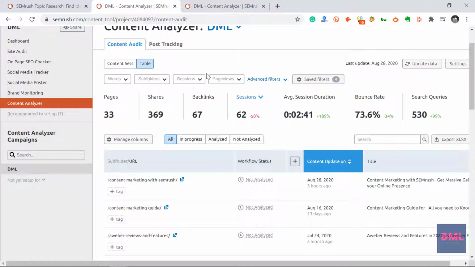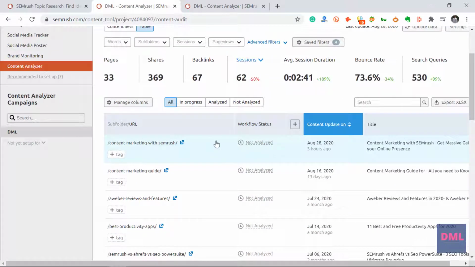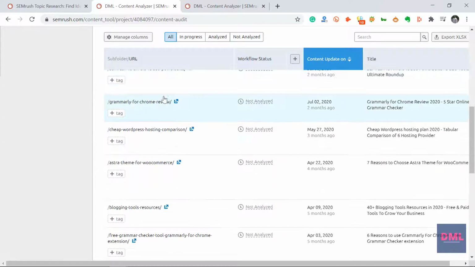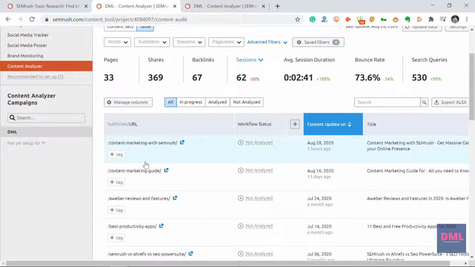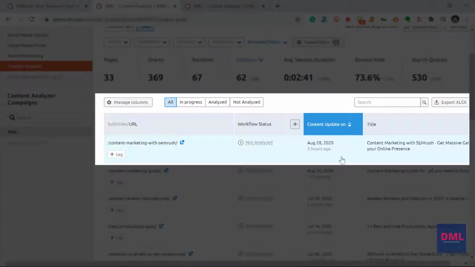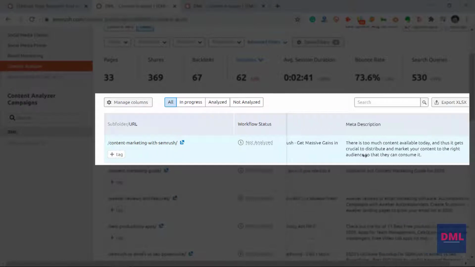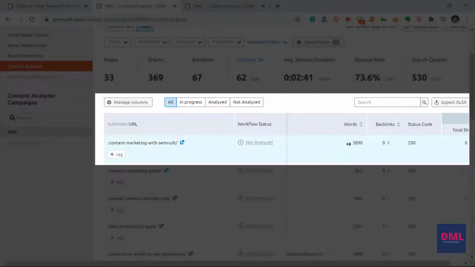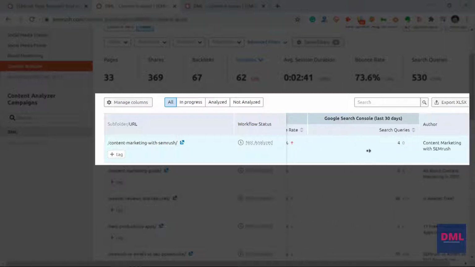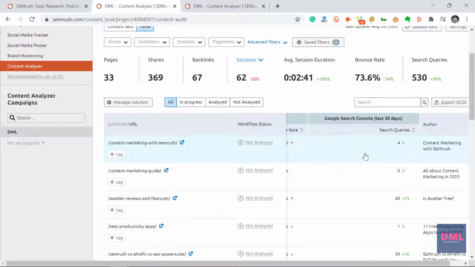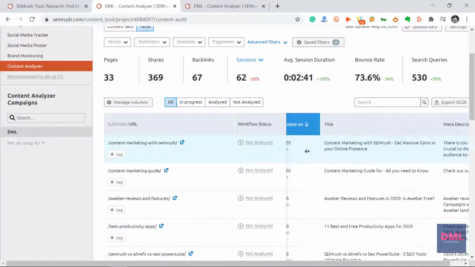So we are currently in the tables tab, and you can see I have all the posts and the pages that I have created on my website listed in the form of a table here. Okay, so there are some good important metrics that I want to show you. For example, this is my latest post that I have published on 28th of August, and the metrics that this is showing me are my title tag, then the meta description, the H1 tag, the word count that I have used, then the number of backlinks, the error status code, which is 200 thankfully, then the number of social media shares, sessions, the average session duration, and the bounce rate. And yes, the search queries. So these are some good insights that this tool shows me here.